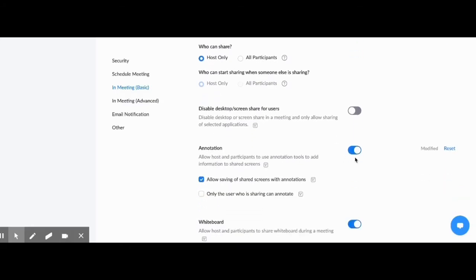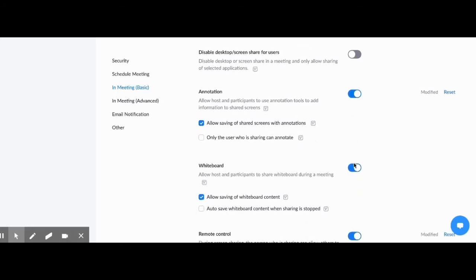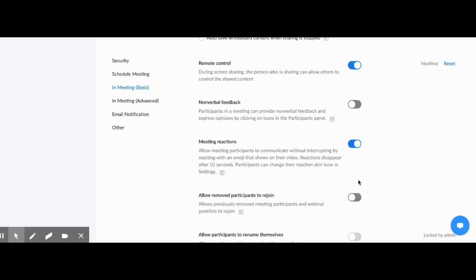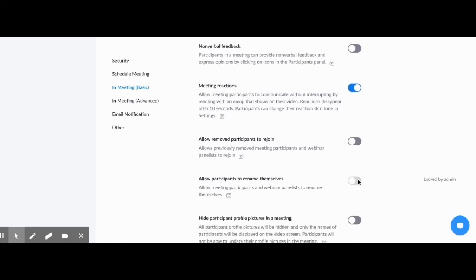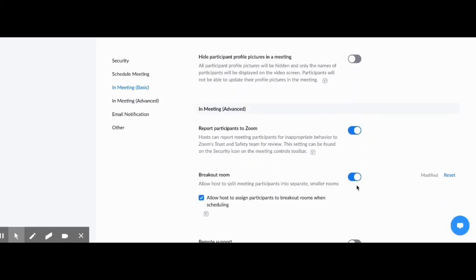Then annotation, I turn it on so that if I post a problem and ask them to annotate the problem, they can use the annotation tool of the Zoom. Then I turn on also the whiteboard, and then the breakout. Yeah, this is the important one.